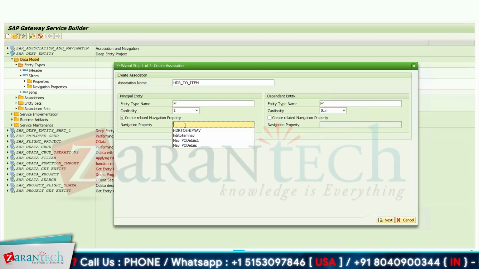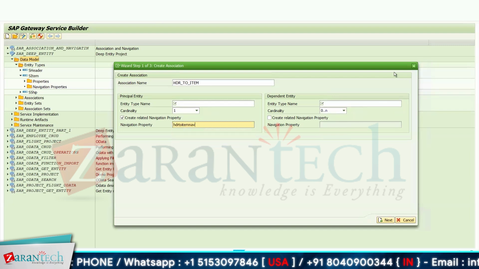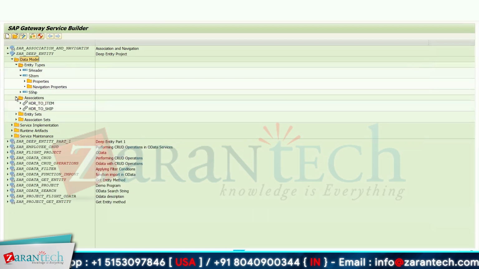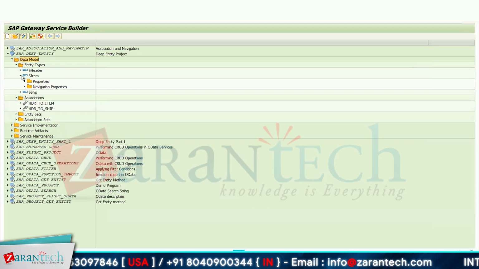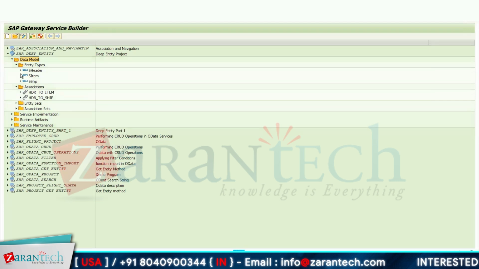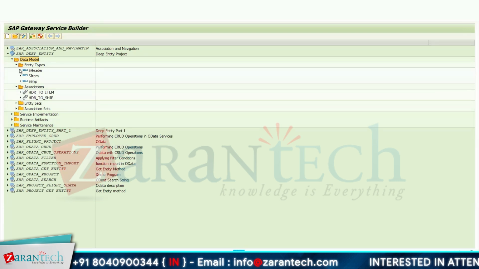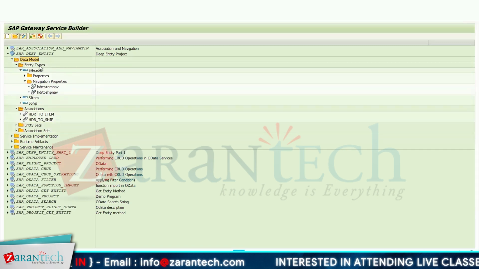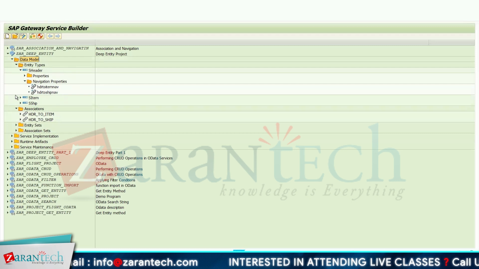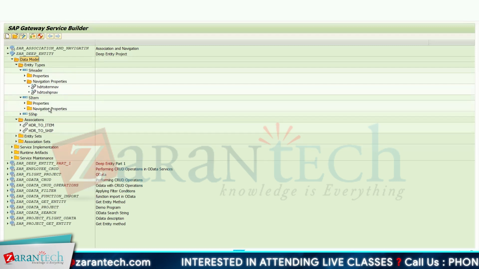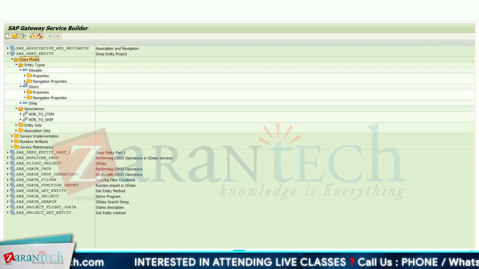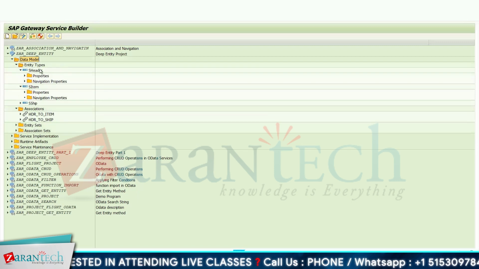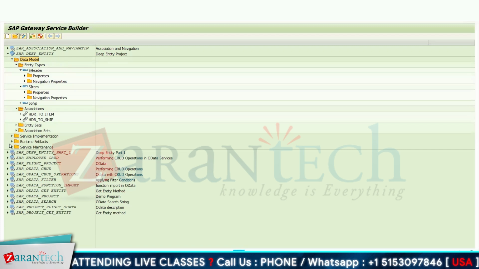In this navigation property, first I have given header to item navigation. This will be the navigation property. See, this is the association which I have created. And if you go here for header, you go to navigation property. See, we have got the two navigations here because our navigation is from header to item and then header to shipment. You will not see any navigation from item to any other place. So while implementing, you will be using this particular navigation, this particular entity set type entity set, in your get expanded entity method.